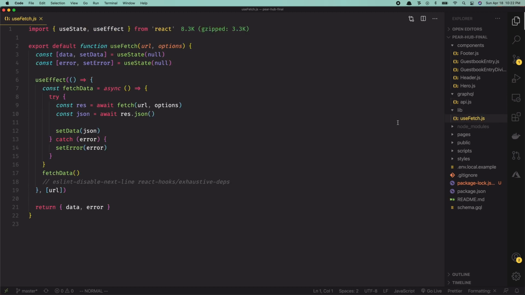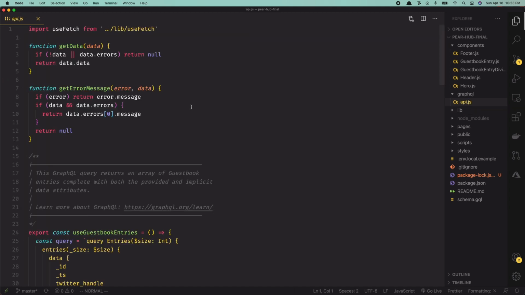What's that? useFetch. Is this a React thing? Oh, it looks like they used a useEffect to create a custom hook called useFetch is what I'm guessing. That's pretty sweet. So back to GraphQL API.